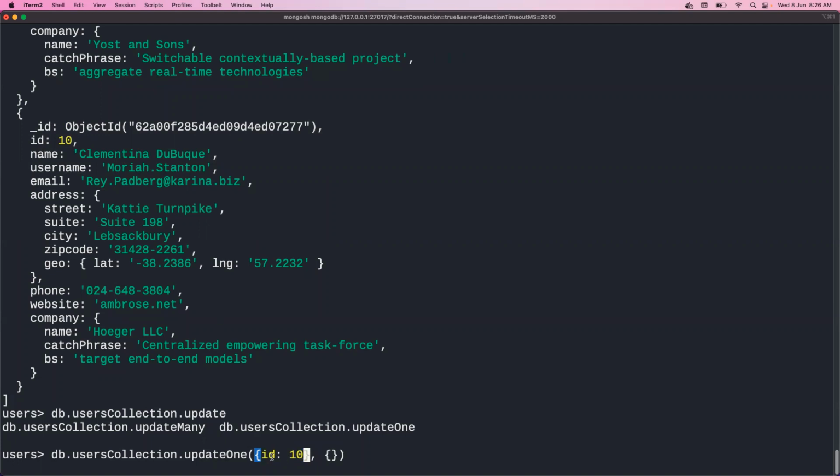So just give the structure like this. What MongoDB will do is it will find the object whose ID is 10, as simple as that. If you want a user to be found by name, it's going to be like name is equal to Clementina, just like that. Now MongoDB will find a document whose name is Clementina. Okay, as simple as that. Let me stick to ID because it's easy to read anyway. So ID is equal to 10.